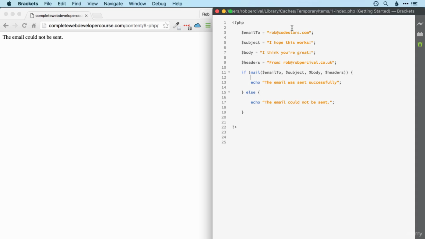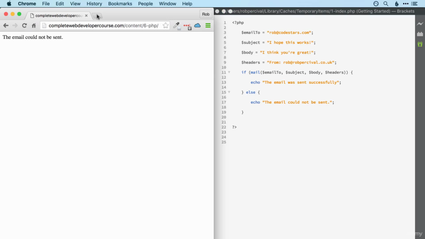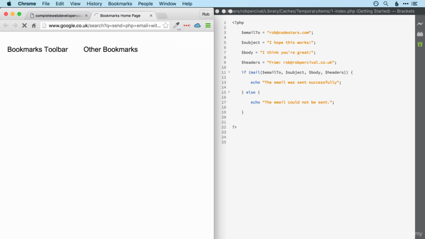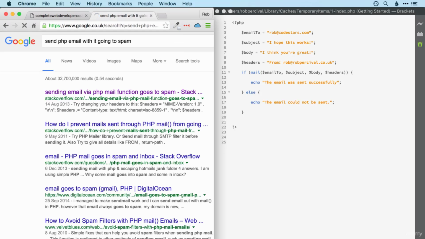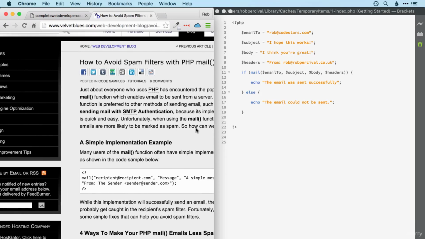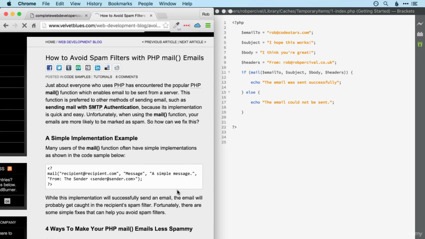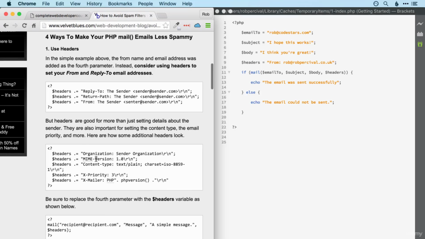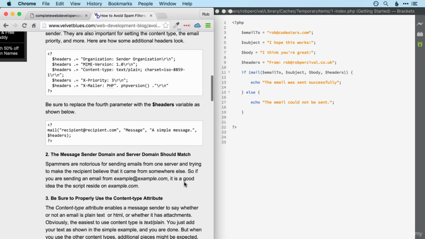So if you really want to get into this, you might want to start with something like, send PHP email without it going to spam, and you'll see a huge amount of advice here. So if we have a quick look at this one, avoiding spam filters. So that's your basic mail. So one way of doing it is to put more detail in the headers. We've got MIME types and all sorts of more information there.